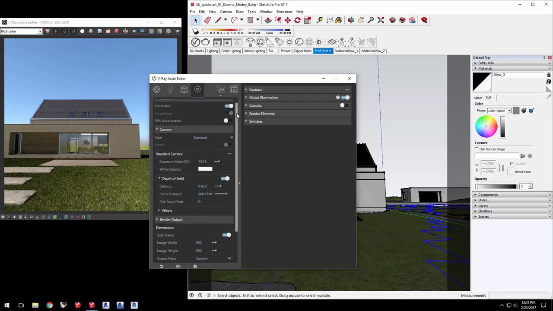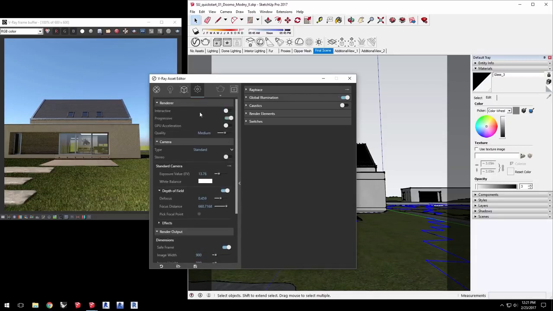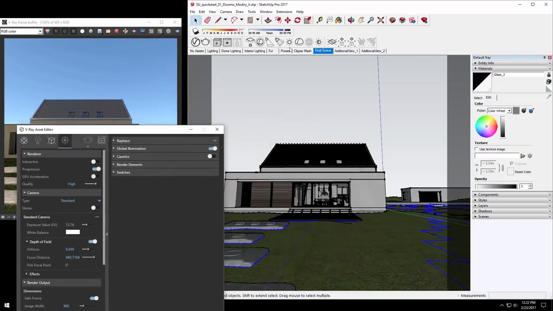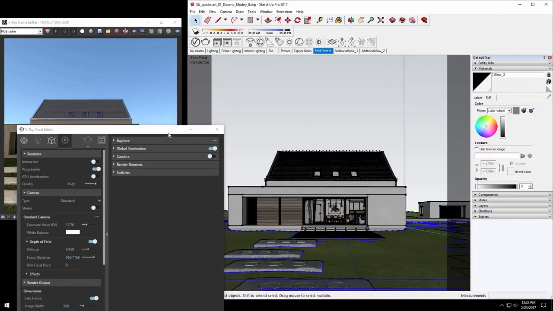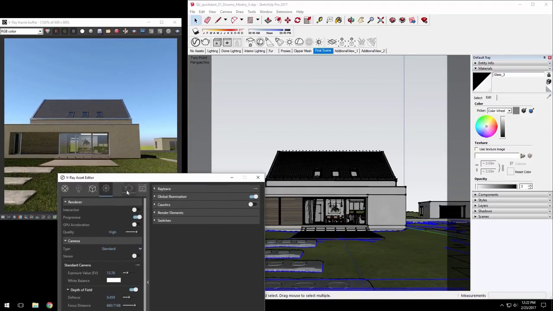At the top of the window, disable interactive, since this is going to be a final image. What progressive does is that the renderer will render the entire image quickly and then continue to increase the quality in the whole image over time. You can set your desired quality level here with the quality slider, which balances quality of the render with time spent rendering. I'm going to set mine to high. Make sure to realign your view by clicking the Final Scene tab and then click the Render button.